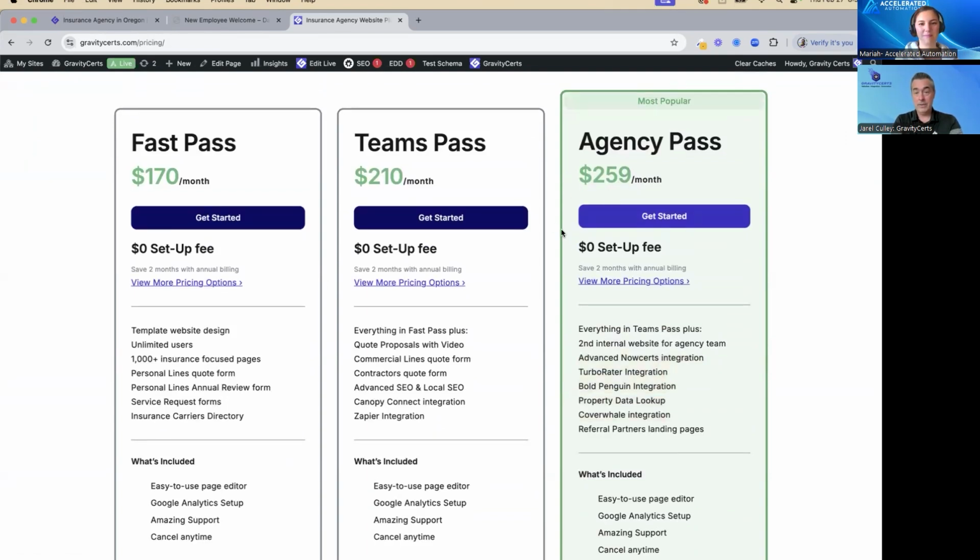So really, 259 is just the monthly hosting fee with support and backups. We do trainings anytime you need them. Really everything you need is built into the Agency Pass here. There are more pricing options. If you click on that, we have an annual price if you want to do that instead, and that'll give you 2 months off. So you get 12 months, but you only pay for 10. So it'll save you a little bit if you just want to pay once a year.